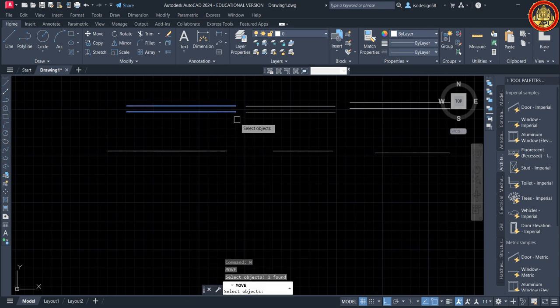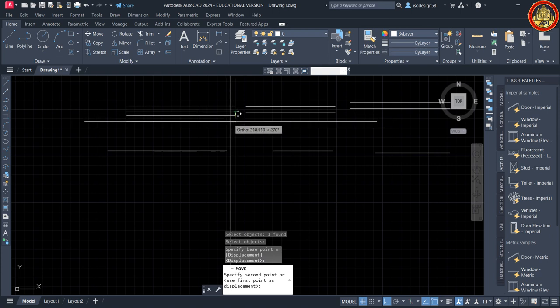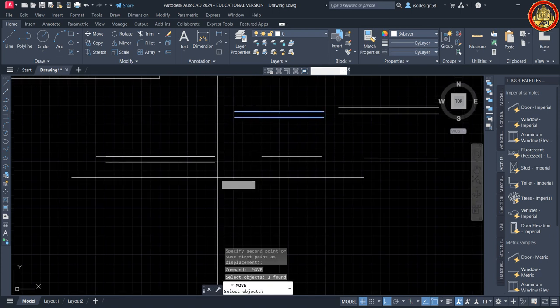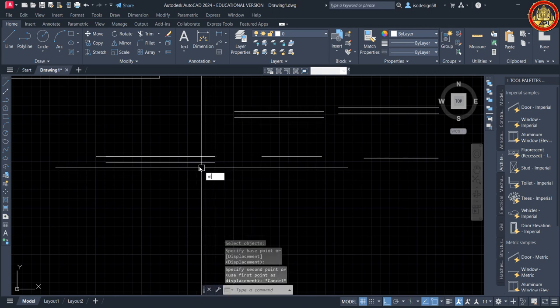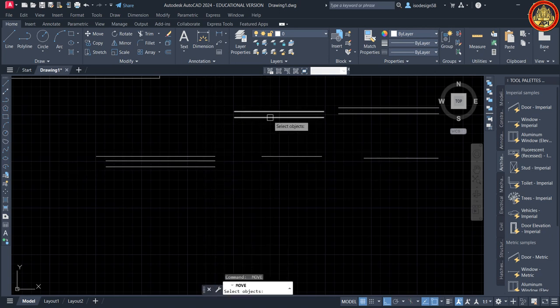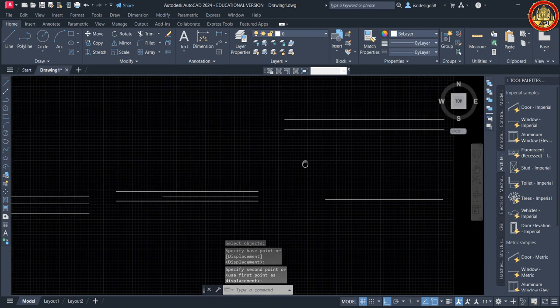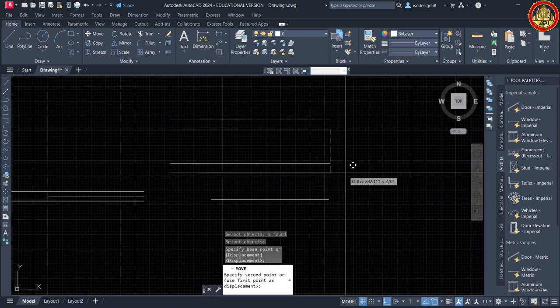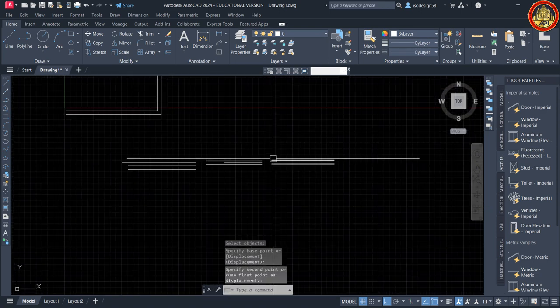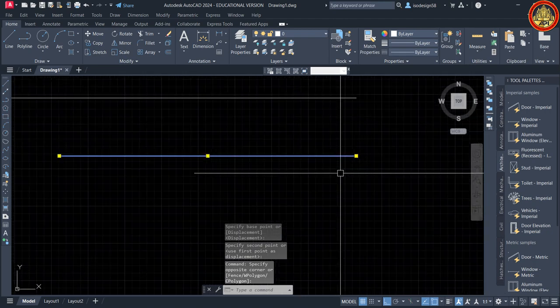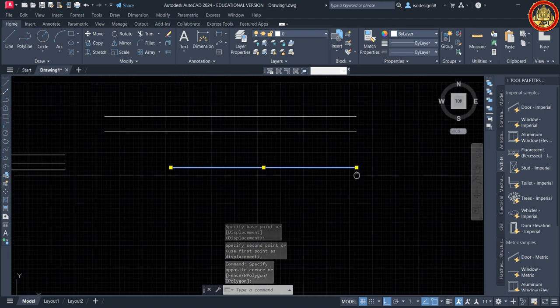Top, top, top, and then zero, zero means center. Bottom is like this. Okay, you can see the line, with the mouse below, at the bottom.